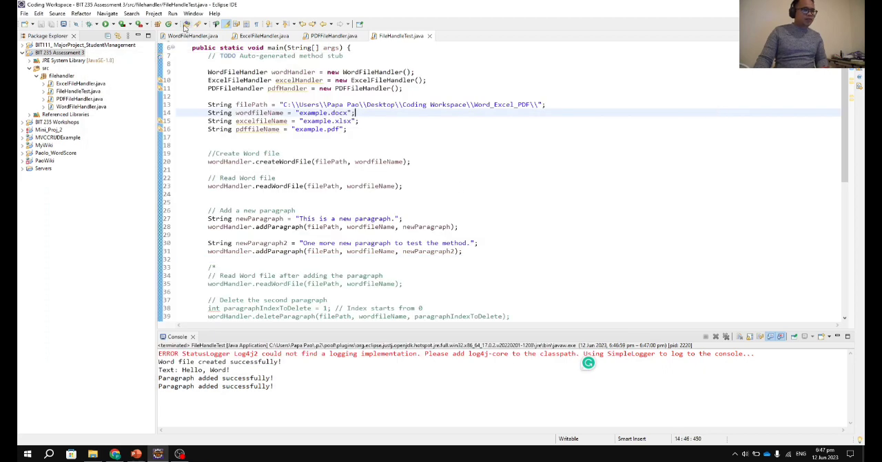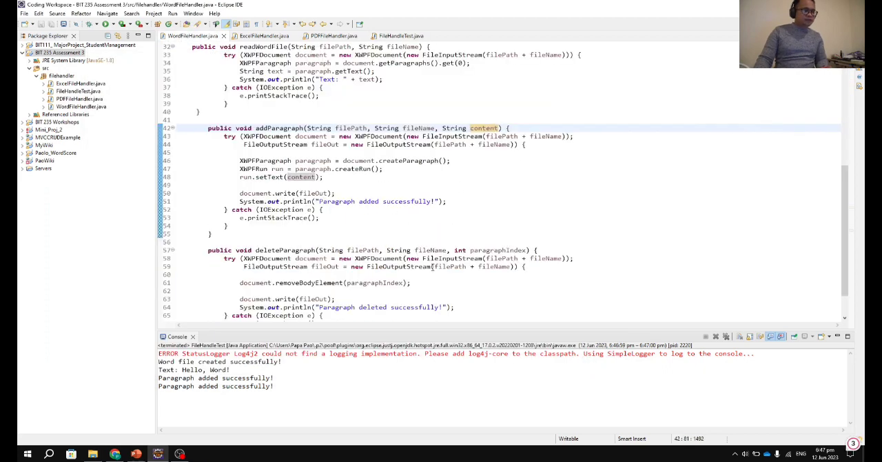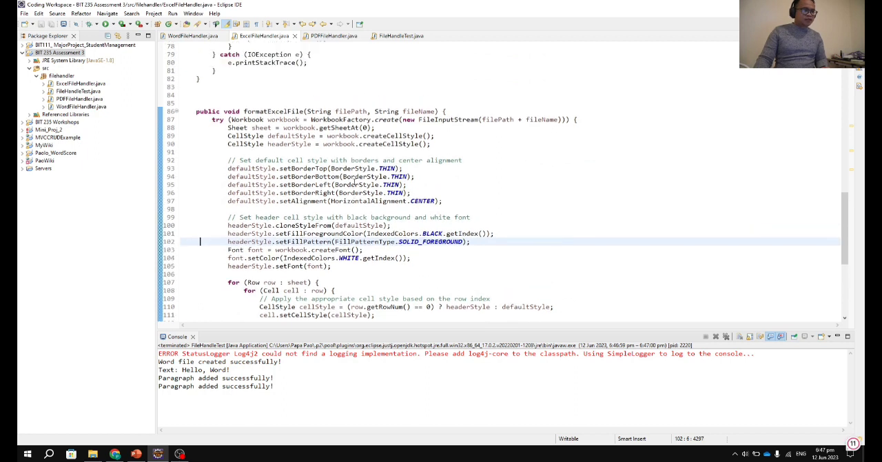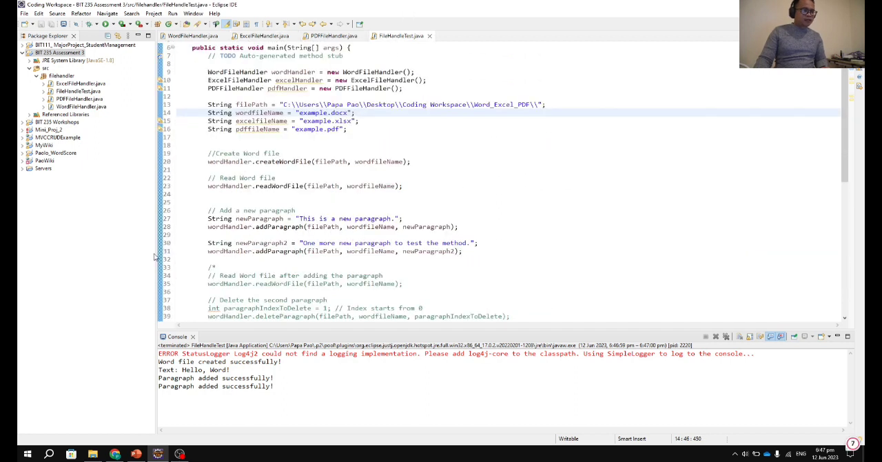Now I also implemented a delete paragraph. So this one, the parameters are almost the same. We have the path, the file name, and then an integer to specify the index of the paragraph. And I believe the index starts at 0 for PDFBox. So let's try that delete function.